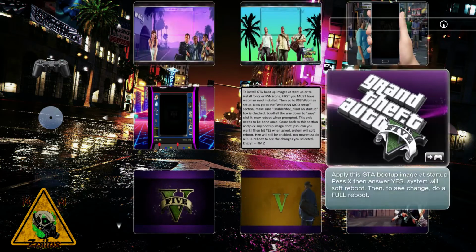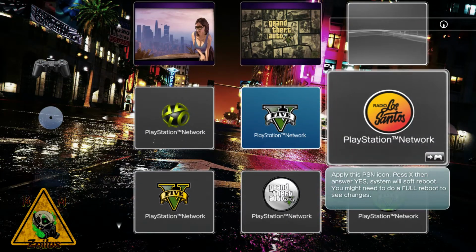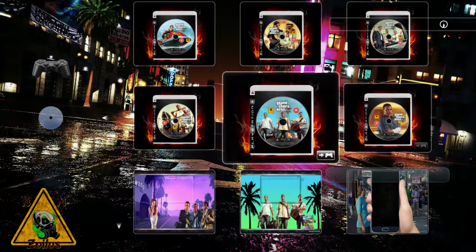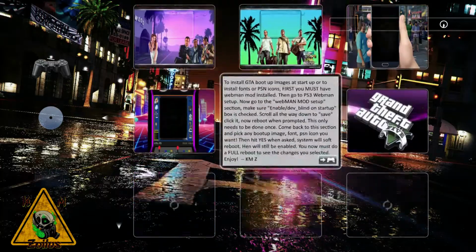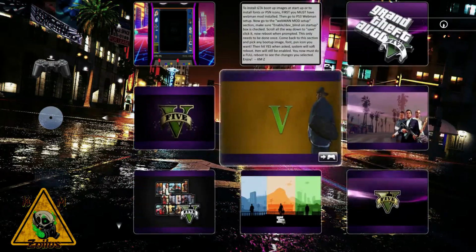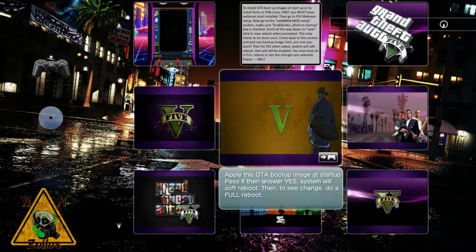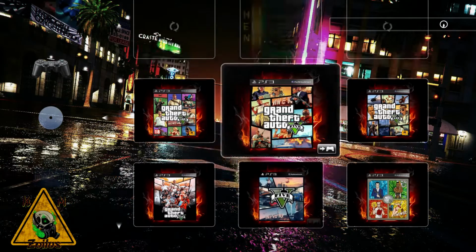And this is also the reason why we need to enable the dev flash in Webman. It's mainly because of these boot up images and because of the PSN icons, because those require writing to the dev flash. Everything else up here, or everything before this gray box of instructions, does not require writing to the dev flash. So technically, if you pick something from the PSN icon and the boot up image, and you're happy with them and you don't want to leave that box checkmarked, once you've picked them, you can uncheck the box in Webman, save it, reboot, and everything up here will still function perfectly fine.